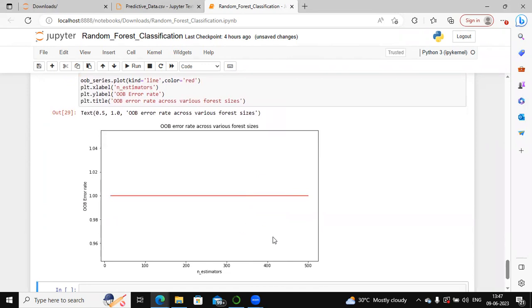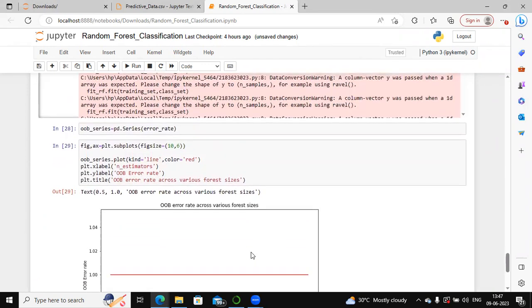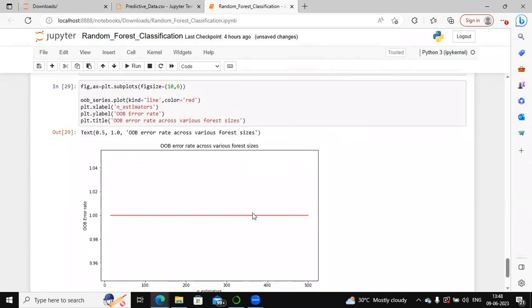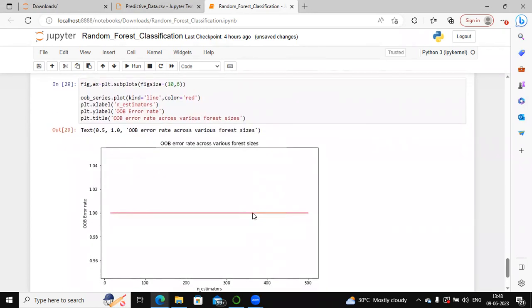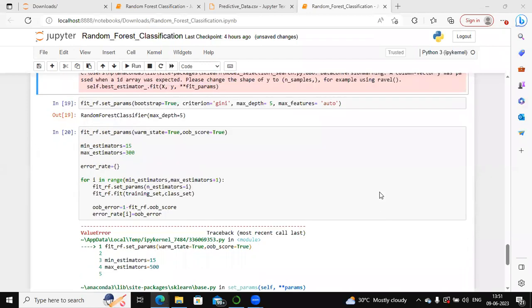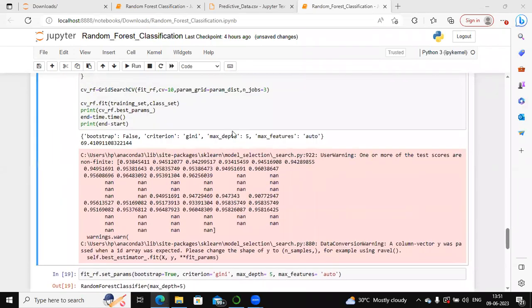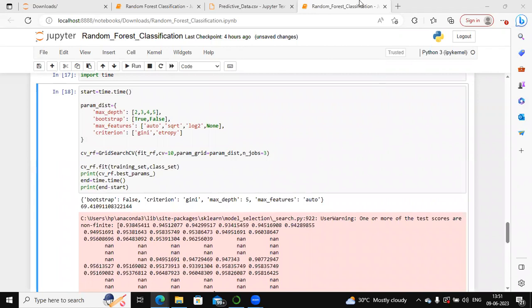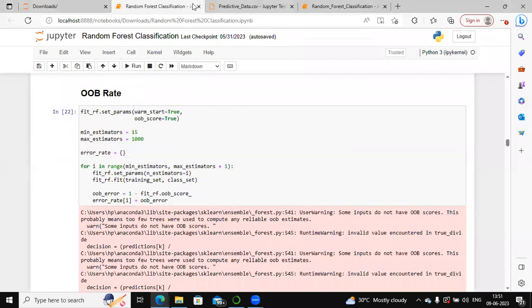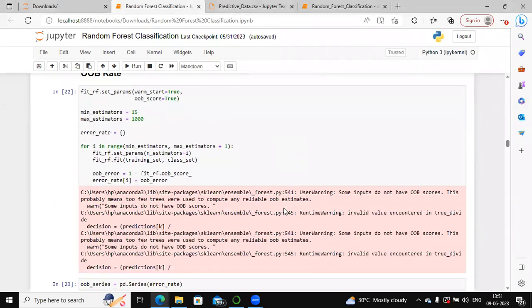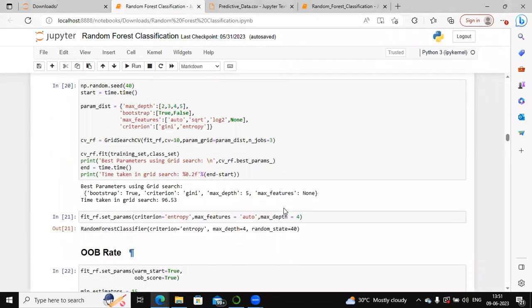Okay, so it still remains constant. There is some problem with this code, I guess. So what you can do is I will just tell you the other way you can do. So I'm having a problem somewhere over here. So what I will do is that I will take already written code for random forest. So here I will explain from the OOB rate.